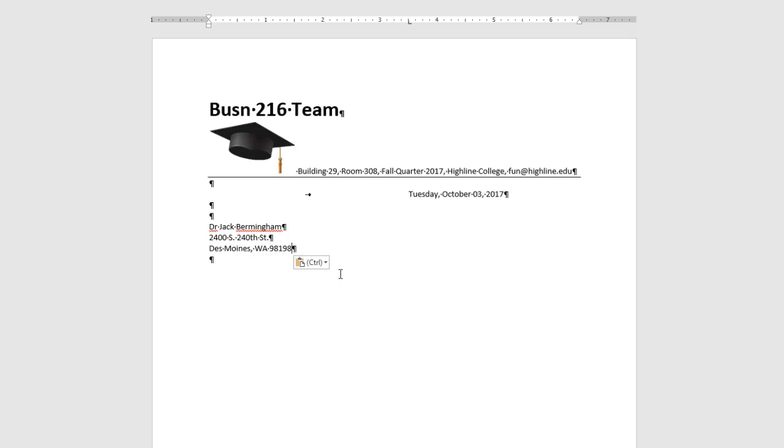So there's 3 ways to do this common task. We copied from somewhere, and our goal was to paste without formatting using Keep Text Only. Enter. Now I want to add a line to this, so I'm going to come right after Jack Birmingham and enter. President, comma, Highline College. So there is our inside address.